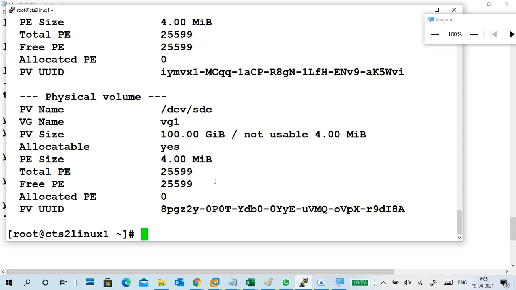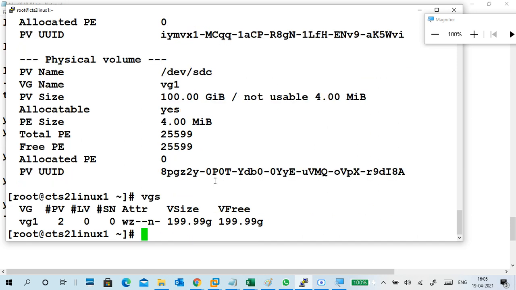Okay, now lvcreate, logical volume creation. We create an LV inside of the VG only. The current VG size is 200 GB. So I put vgs. See, VG1 size is 200 GB. Inside the 200 GB, I'm creating a 2 GB disk. That's it. lvcreate, logical volume create, hyphen capital L.